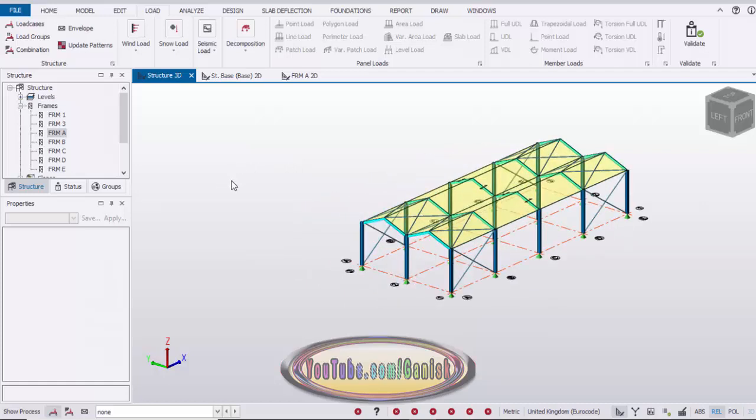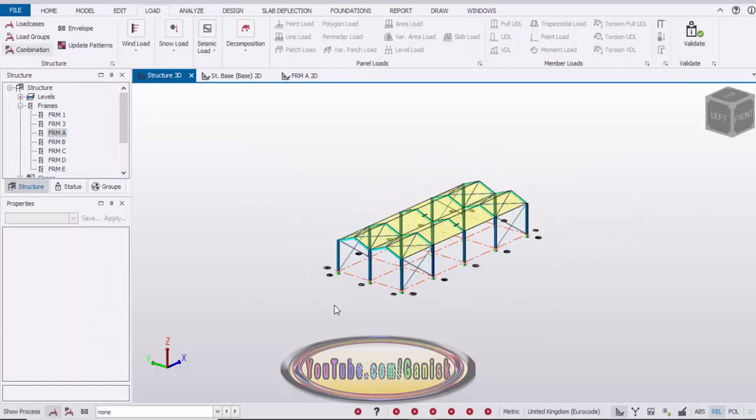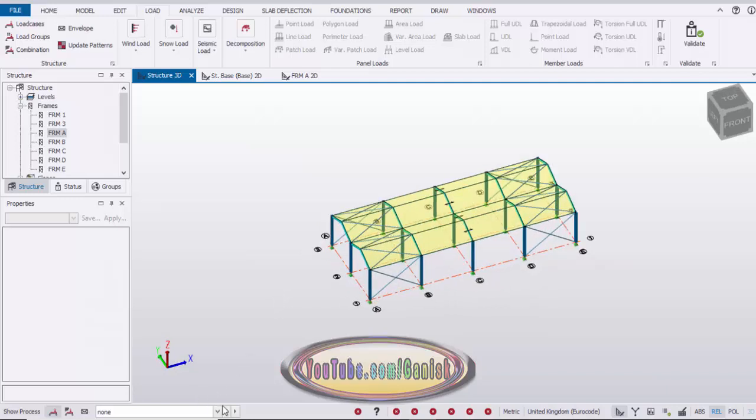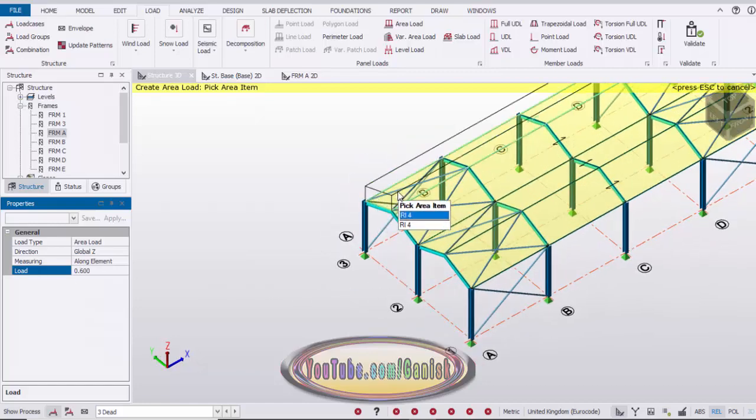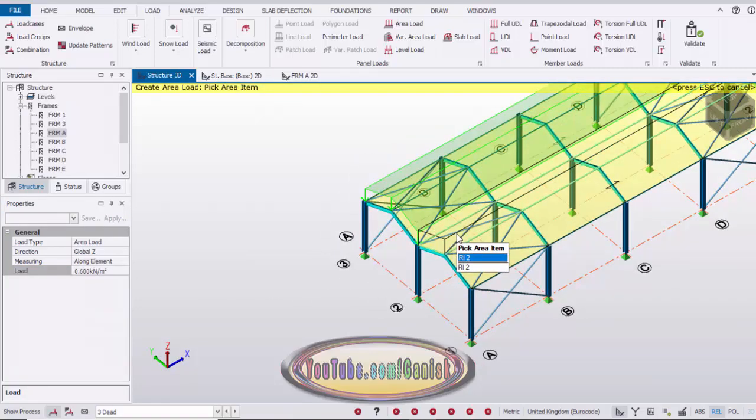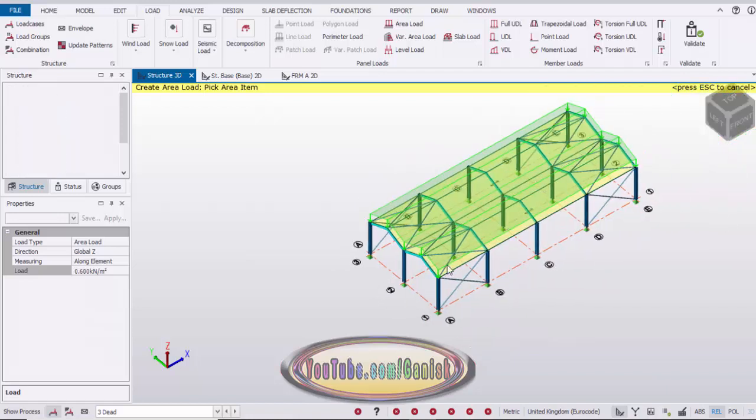Okay, now we're going to create the combination load. So click on here. Before the combination, we're going to apply the loads. So click on here and select this dead and click on here area load, and we're going to take the dead load for this structure as 0.6 kilonewton per square meter, and click on each panel to apply the load on this building.